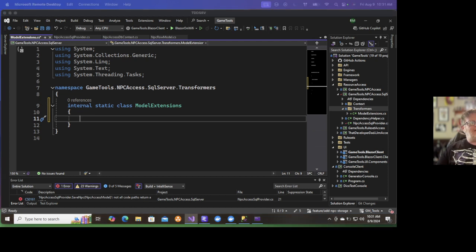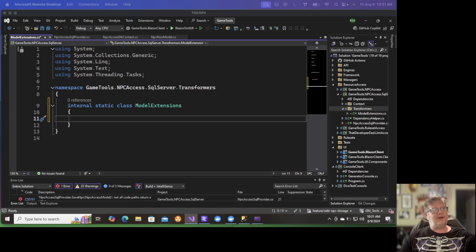And why is my camera way the heck over there? That's a crazy place for it.